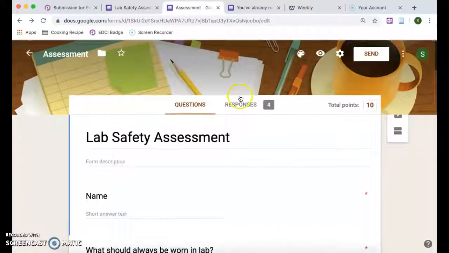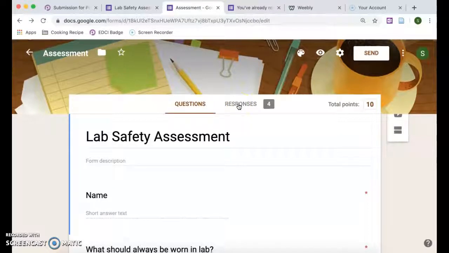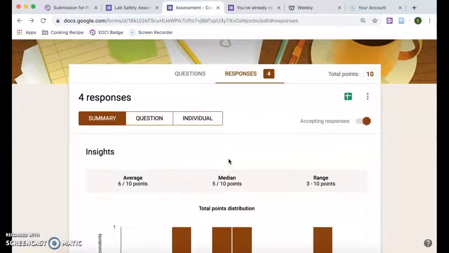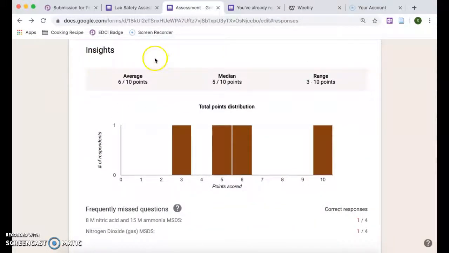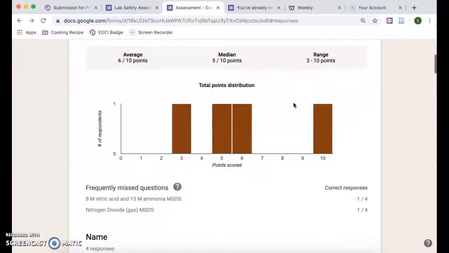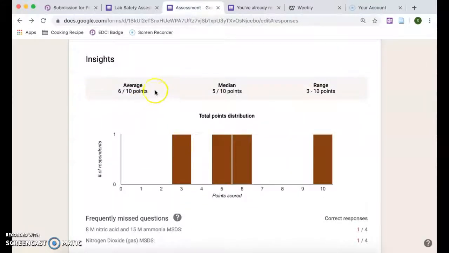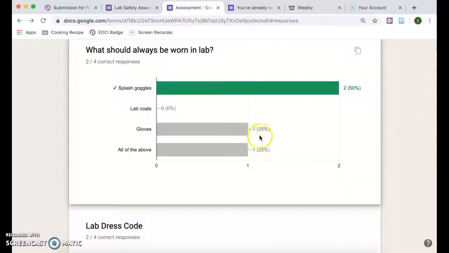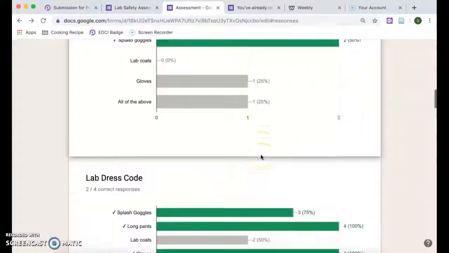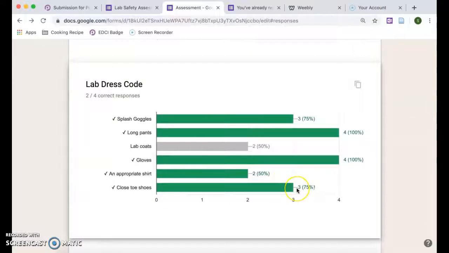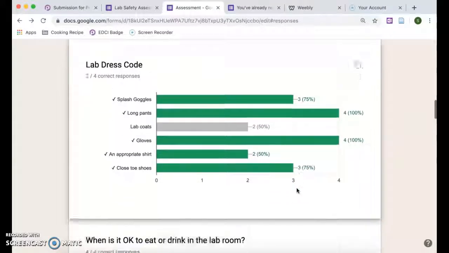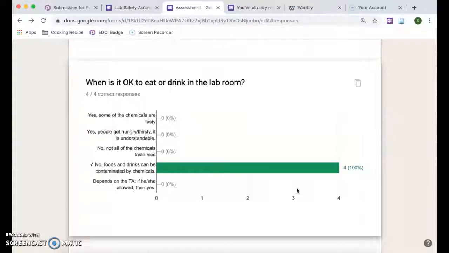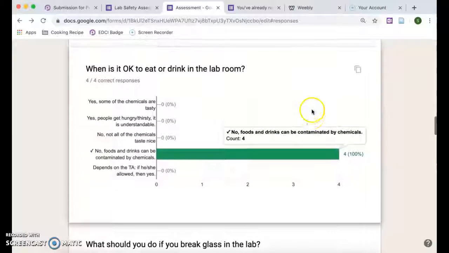And then I'm able to see all the students' responses right here. I had three of my friends help me. So right here is the analysis of all the test results. You can see there's the average, median, and range. I can also see what are the most popular responses, basically just to see which question people are most confused with, and which one people master the best.